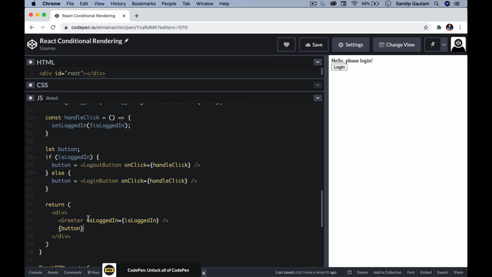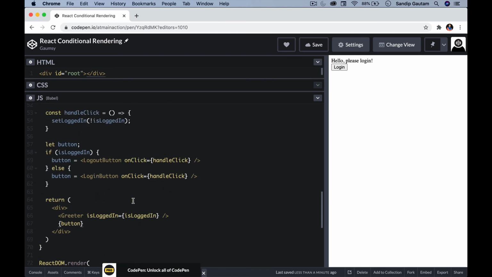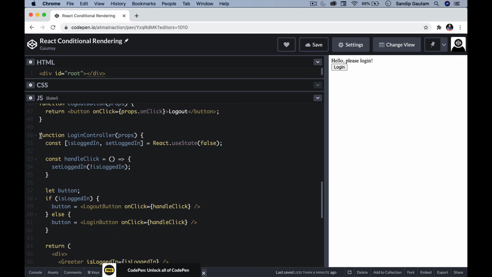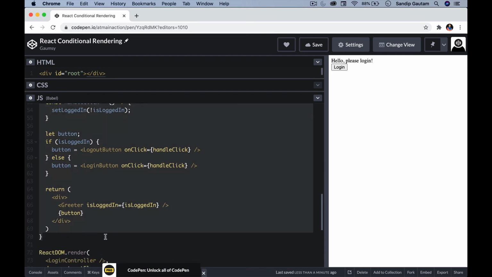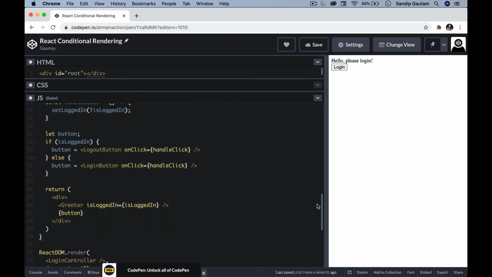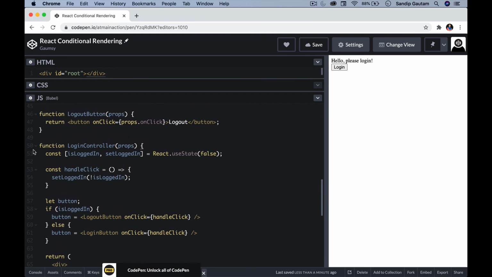Like we can use ternary operator. If you know in JavaScript, there are multiple ways of writing if-else statement. So we can use ternary operator also here. So I'm just going to comment this login controller. Before that, I'm going to copy this one, just to keep the code for the reference. And I'll show you the example of ternary operator, how you can use ternary operator to render your components.